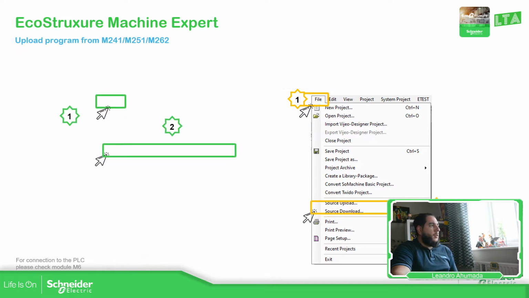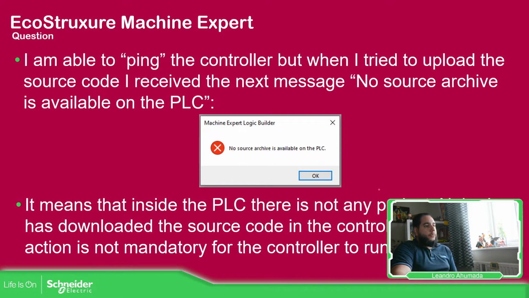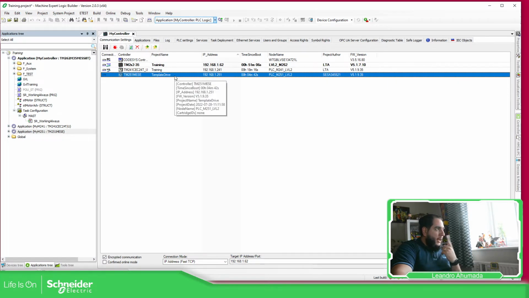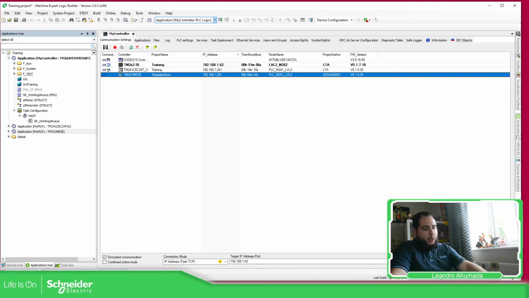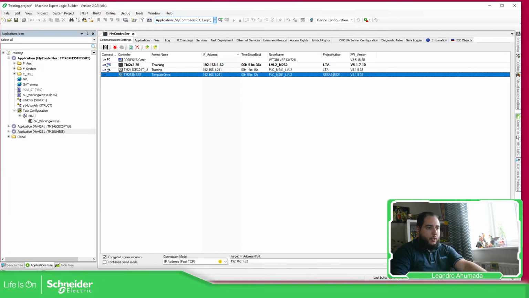Now if we want to upload from the controller to the CPU, what we need to do is use this online source upload, or select file source upload. The same. So there are a few things you will probably see. I'm going to show you now. Let me open a new instance of Machine Expert so I can show you.